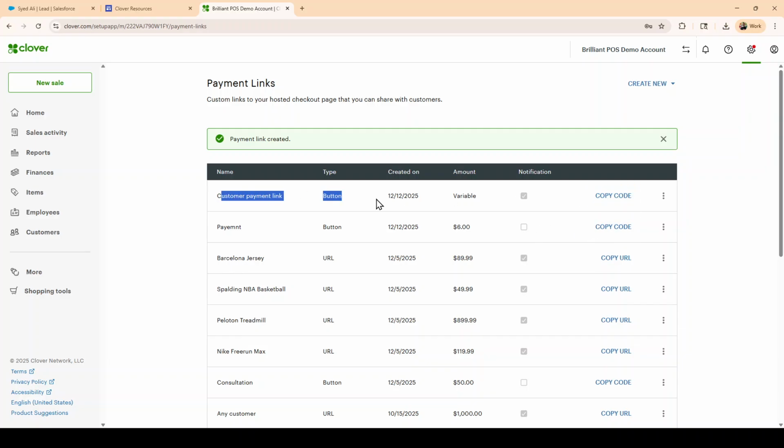So here's that customer payment link button. If you need to edit it, again, we can just click on this, and then we can hit copy code, and then we'll be able to push that within the website code on the back end.